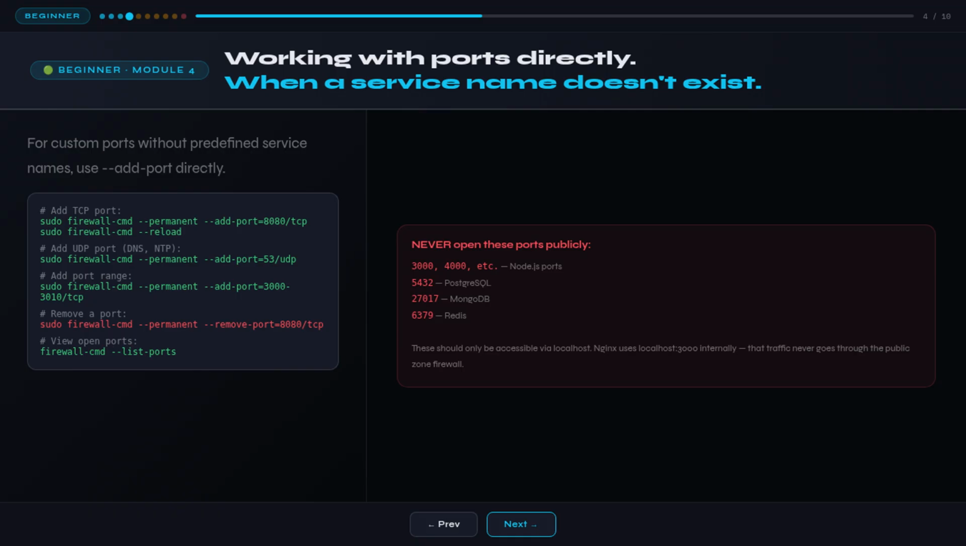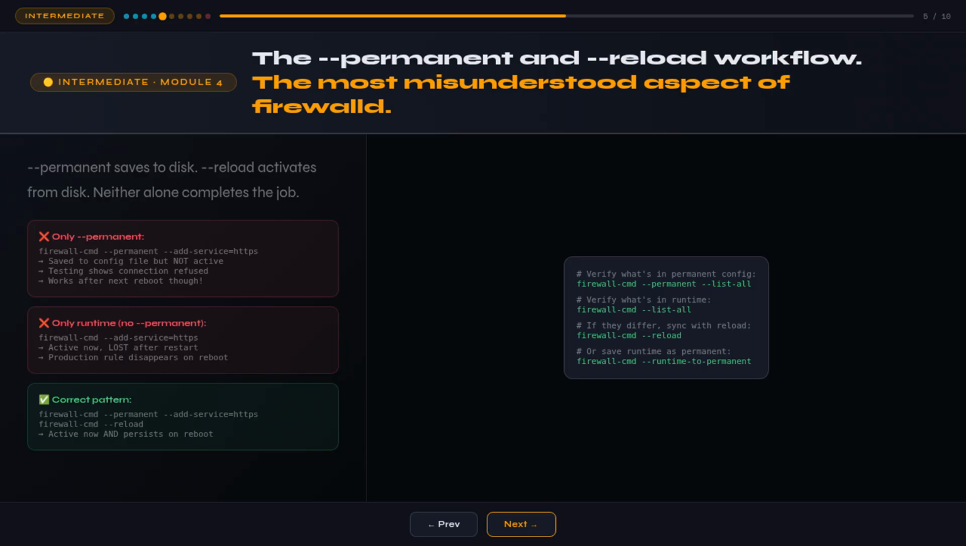One of the most common firewall mistakes is forgetting that permanent and reload are separate steps. Let me make this crystal clear. When you run sudo firewall-cmd --permanent --add-service=https, the rule is saved to the configuration file at /etc/firewalld/zones/public.xml. But it is not yet active in the running firewall. The running firewall is unchanged.